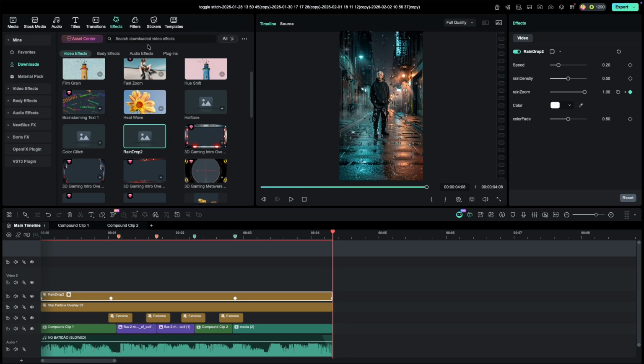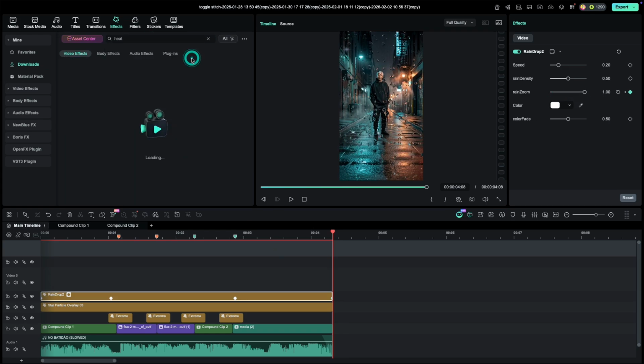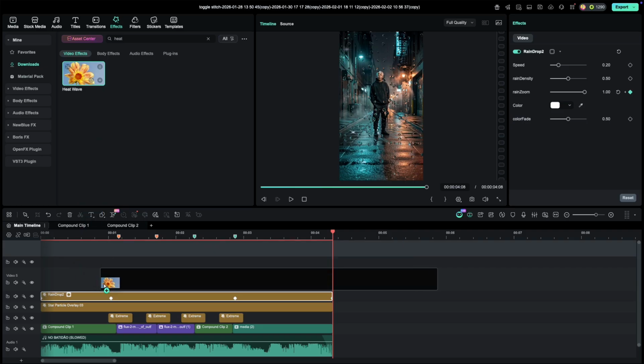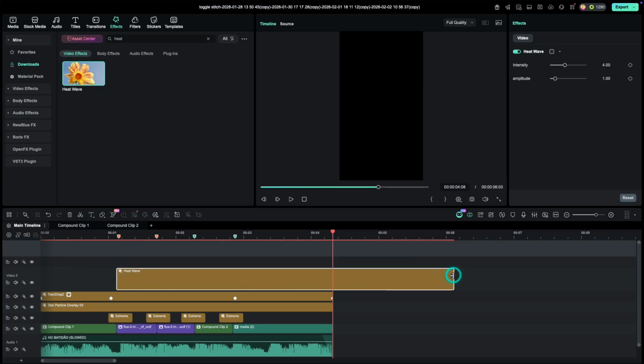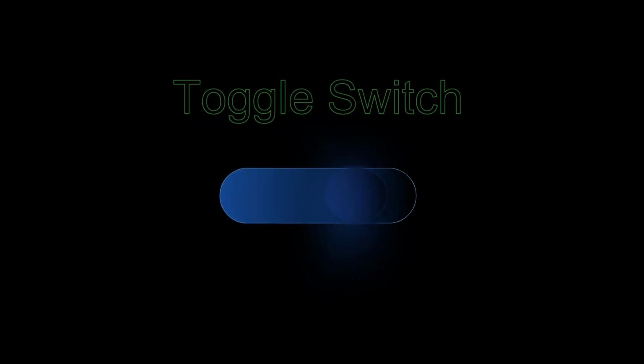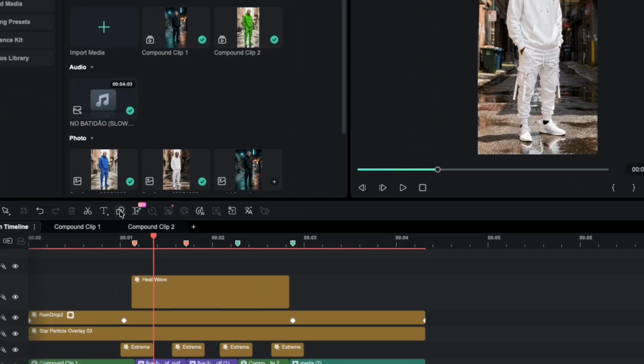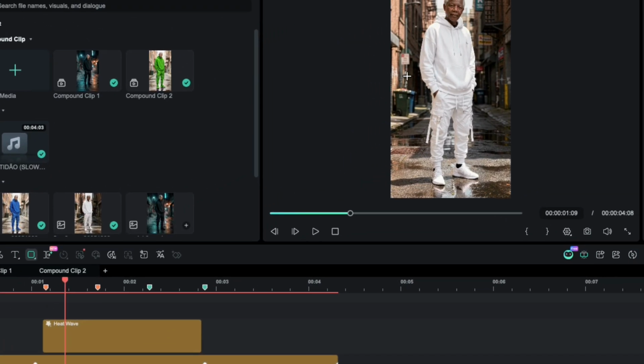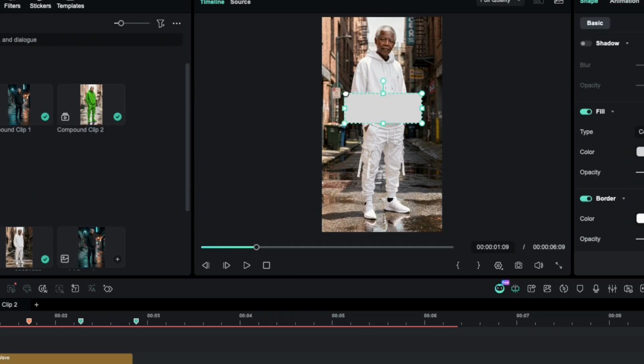Go back to Effects and select Heat Wave. I'm going to put the heat wave over the daylight part of the video. And finally, let's add the toggle switch. Go to Shapes and select a rectangle. Draw your rectangle like this.